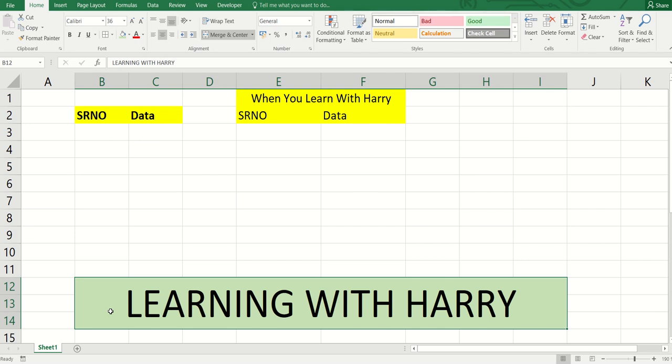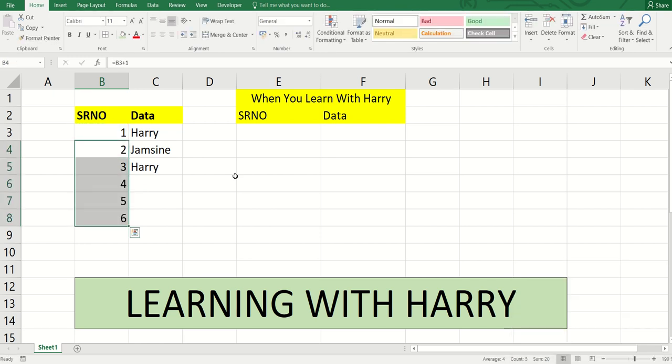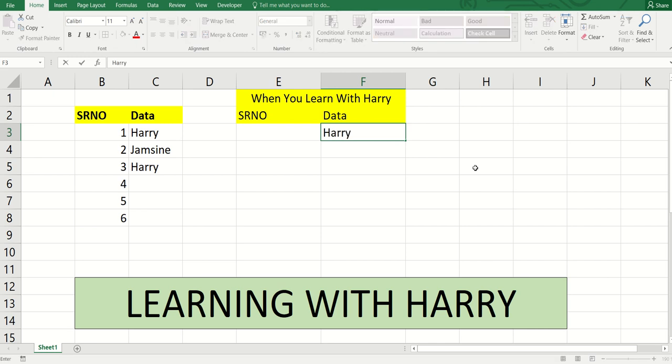Today, a very small but very informative topic. Sometimes you have to add data, like I'm entering a few names, and you have to add a serial number. Some people do it manually, some people add a shortcut, adding the number one. But when you learn a shortcut, you will see magic. Just enter a name, you will find a serial number. Enter anything here, you will find a serial number.